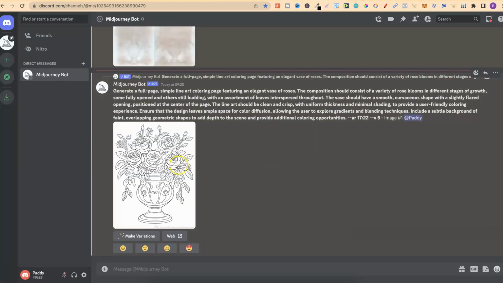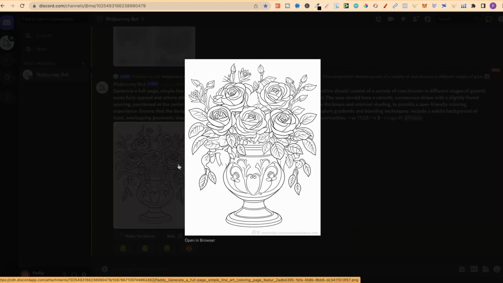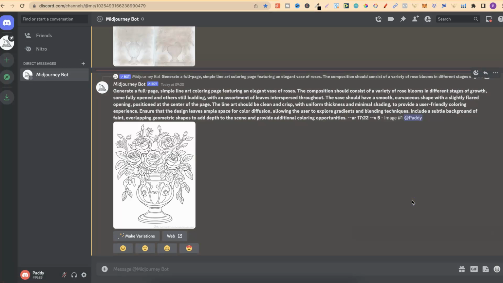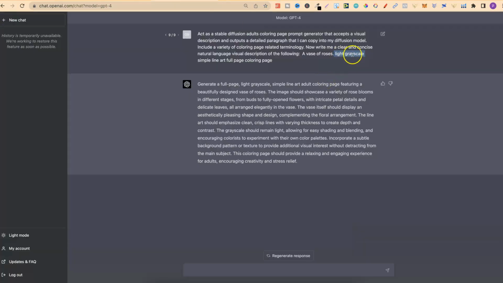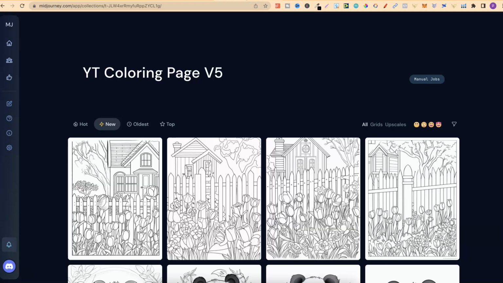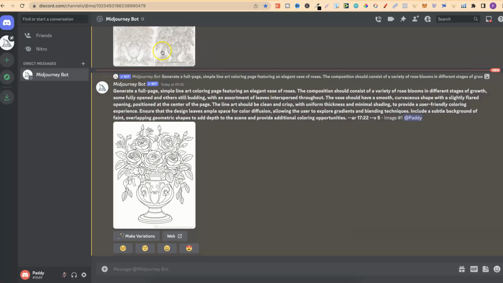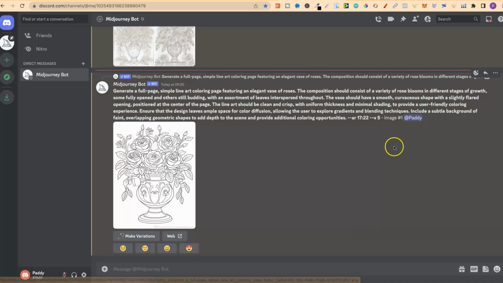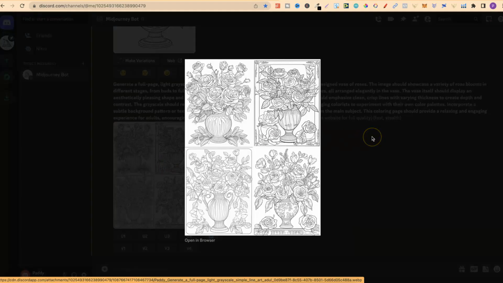Now let's go back over to here. This looks really good, as you can see. And it's a huge, huge step up from the colouring pages from V4. Now, we just used light grayscale simple line art. So let's just see what we now get with this prompt just here, just so we can have a quick look. I'm really liking this. This actually looks really good, but let's just give it a second, and there we go. So as you can see, using the different terminology of colouring pages, you're going to get different results. I really like this first one just here.